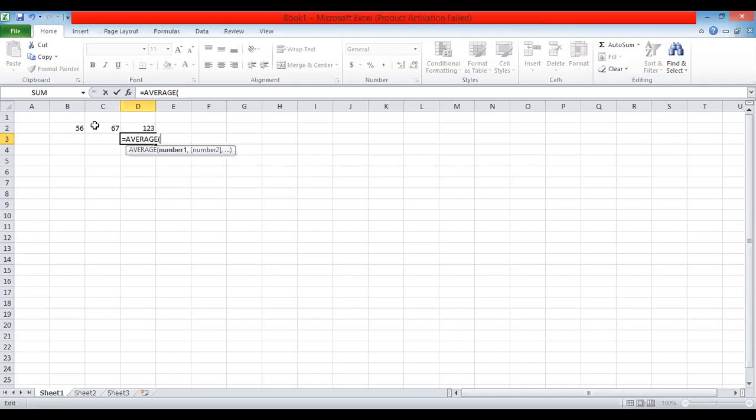And we shall again get that particular range where we want to get the average. So we are getting the range in that particular cell. And the moment we press enter, it gives us this particular average. So the average of these two given numbers is 61.5. That is the average of these two numbers.